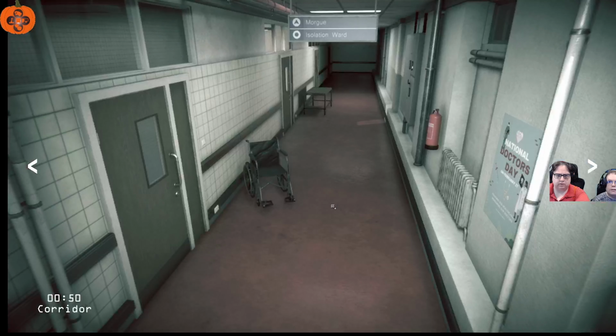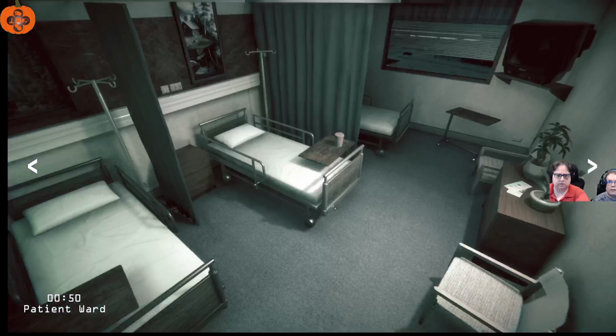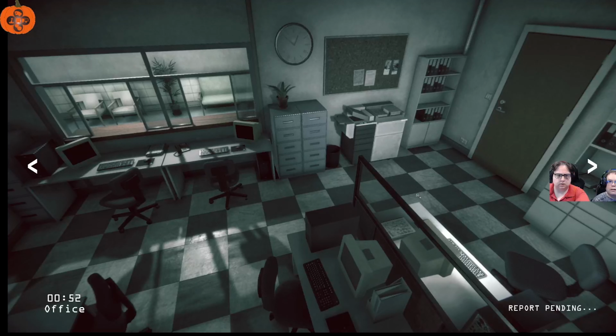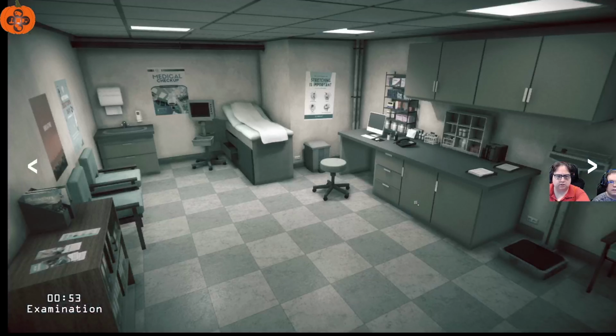Isolation ward. Like, I am actively... Wait. Maybe. Like, they even got shadows here, man. Medical checkup. Still Doctor's Day. Breeze. Stretching is important. Those are the same.